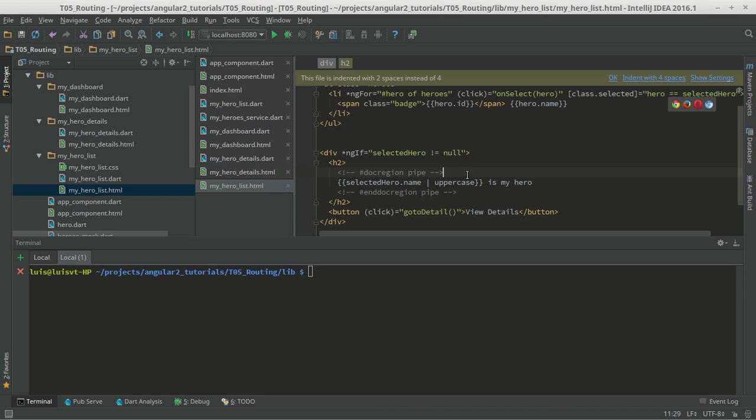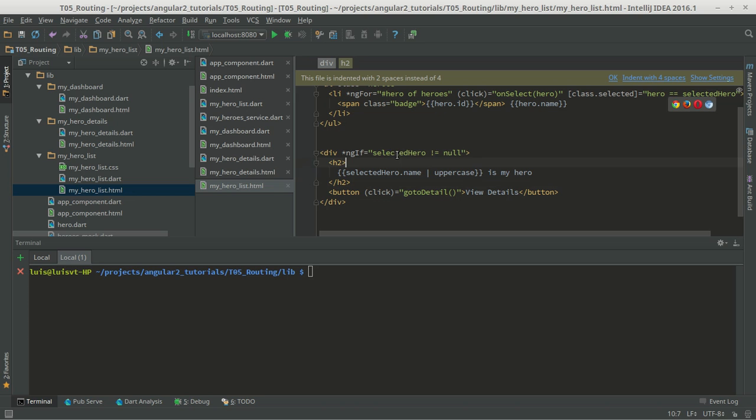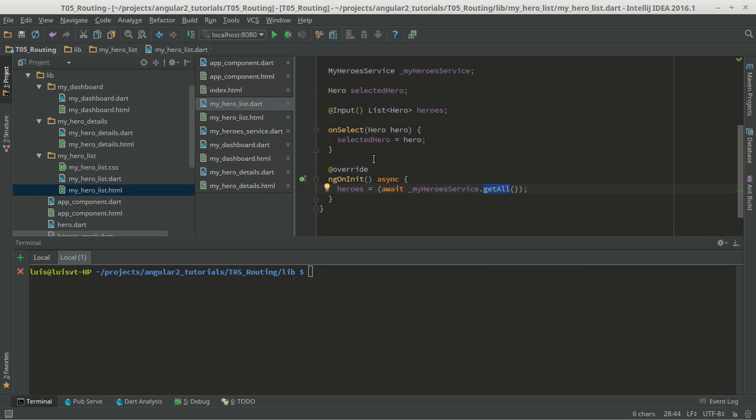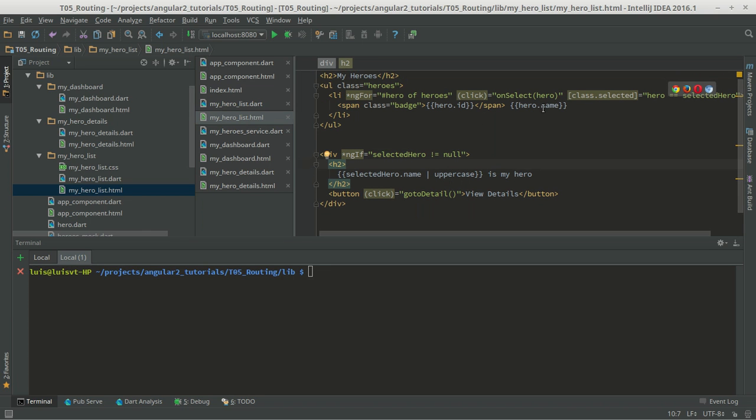So whenever I select a hero, whenever selectedHero is different from null, it's gonna show me this template, this view. And also I'm just gonna show you this pipe, and this pipe is gonna say uppercase, to convert this selected hero name to uppercase. And finally, that's it. So in the hero list, we have the selected hero that is selected every time that you click on select.